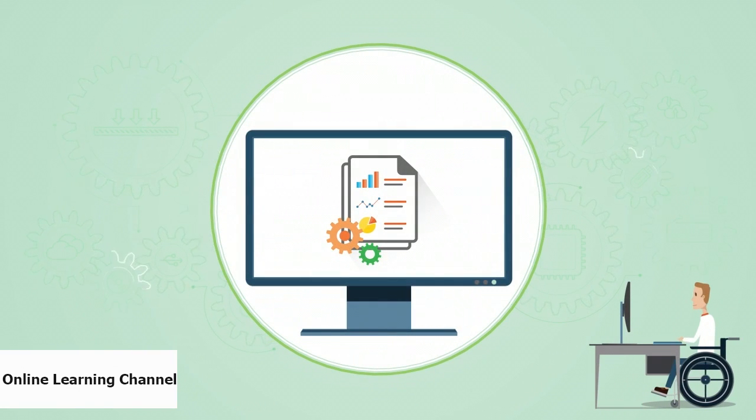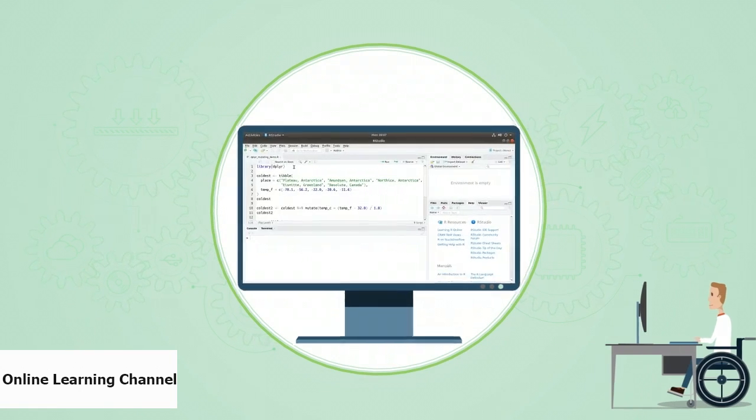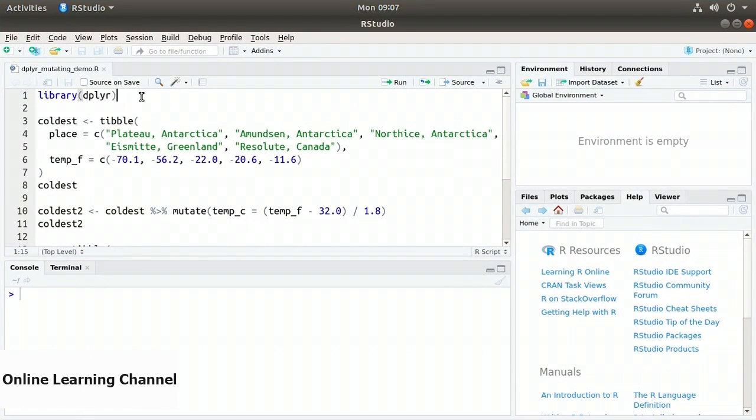In this video, I'll demonstrate how to create new columns using dplyr's mutate method. So on line 1 of this example code, I start by including the dplyr library. So I have library and in parentheses dplyr. So we have the library loaded now. Then on line 3, I create a tibble called coldest. And I assign that to the tibble created with the variable place, which is equal to the vector created by the function c with the following character string values. So it has Plateau Antarctica, Amundsen Antarctica, North Ice Antarctica, Ice Mitte Greenland, and Resolute Canada.